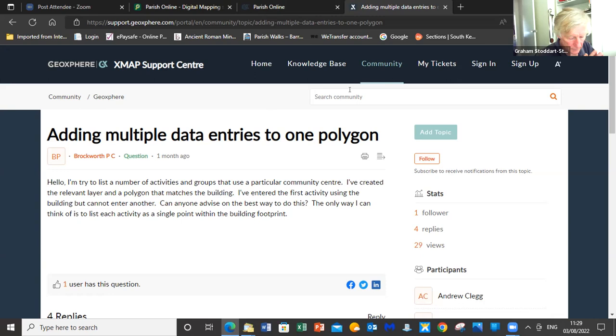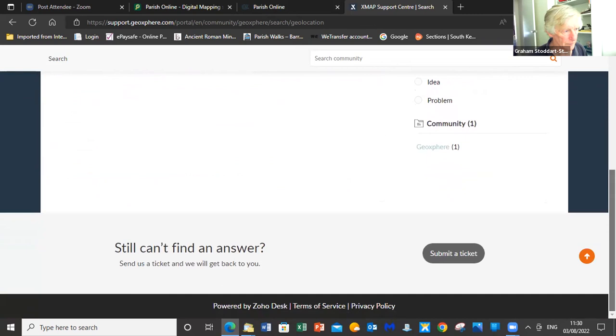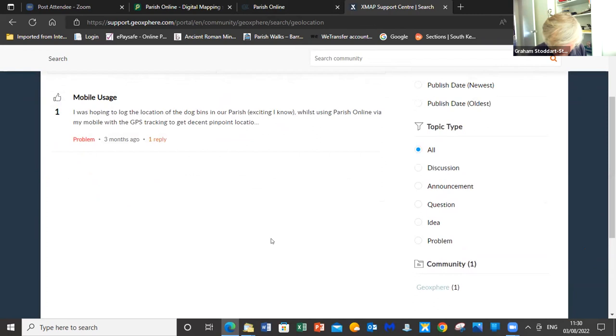It says search community geolocation. And then when you get there, there's a video which is no more than, say, 4 or 5 minutes long, but it's well worth watching. It says mobile usage. So I just mentioned that to you because, A, it's fun to watch. B, it gives you some more instructions. And C, I'm awfully afraid that he uses an iPhone, so it doesn't work in quite the same way as an Android. I've just done it on the Android here.